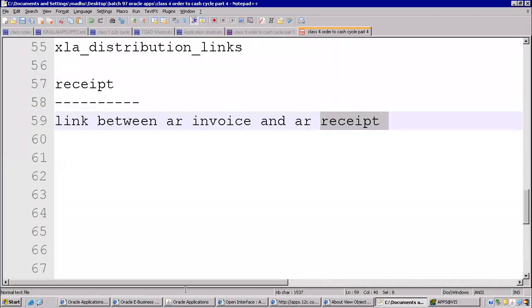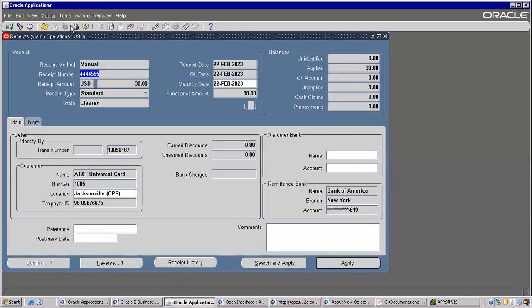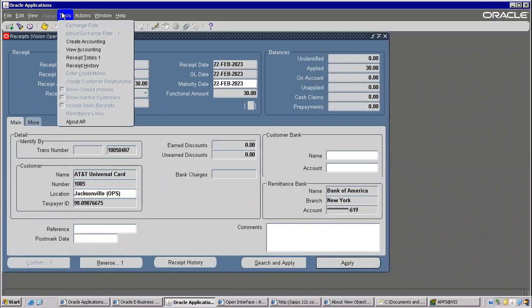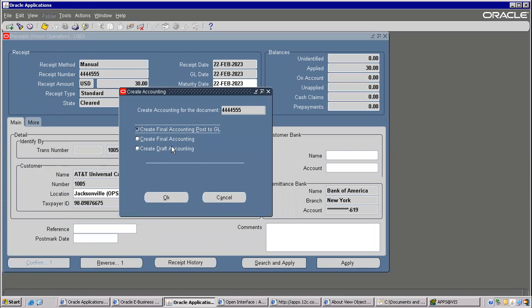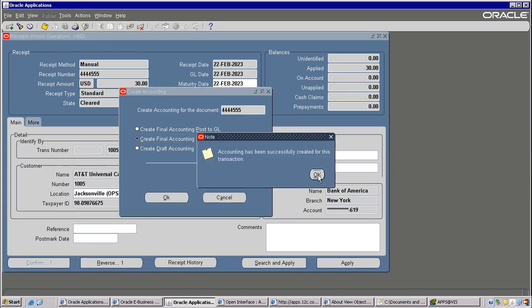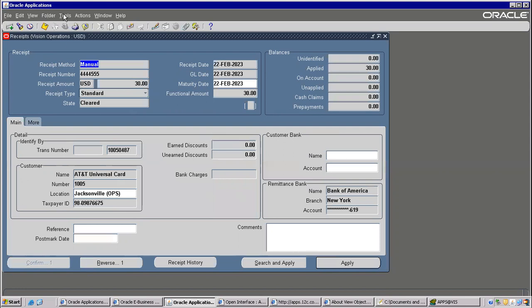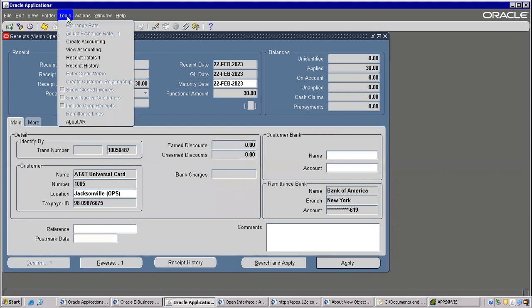Now, here also create accounting is required. Go to create accounting. Which option do I need to select? That is final accounting. Then click on OK. Then after that, go to, then view accounting.